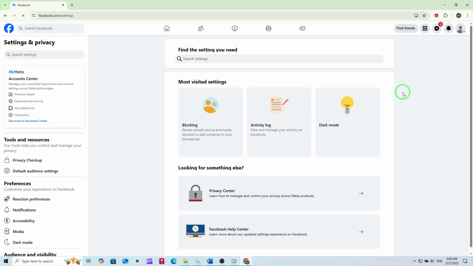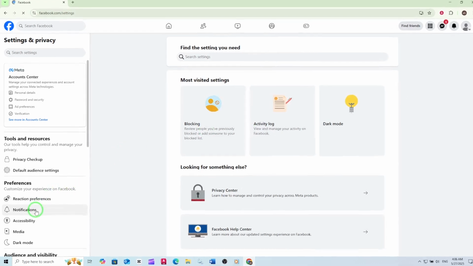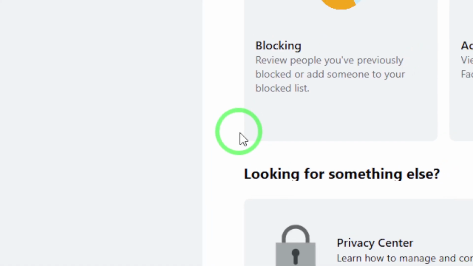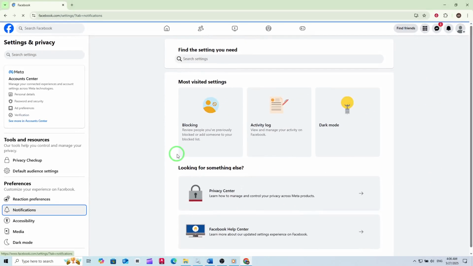Next, in the Settings menu, find and click on Notifications. This is where you manage what kinds of alerts you get for your page. Within the Notifications section, look for the option labeled Events. Click on it to see all the notification settings related to events for your page.